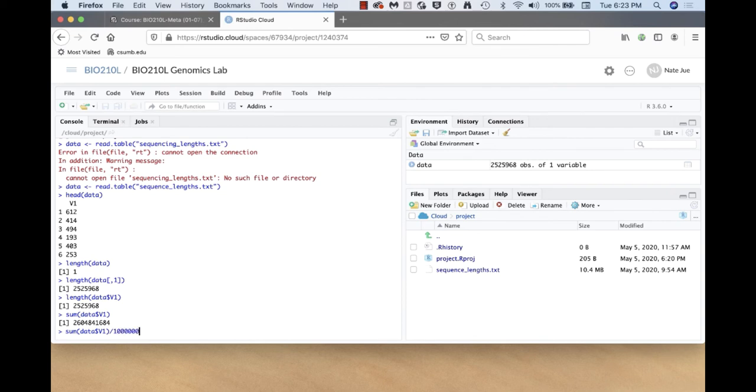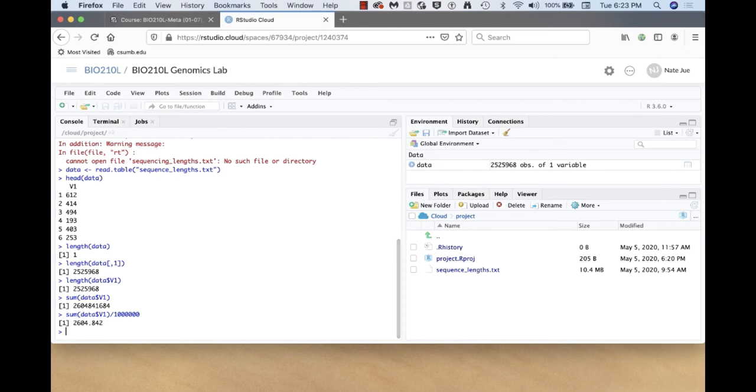We can divide this number by 1,000,000, and we can see that we sequenced about 2,605 megabases of DNA sequence. So that's quite a bit of information that we generated in this period of time. We generated over 2.5 million sequences, which accounted for over 2,600 megabases, or 2.6 gigabases of data.